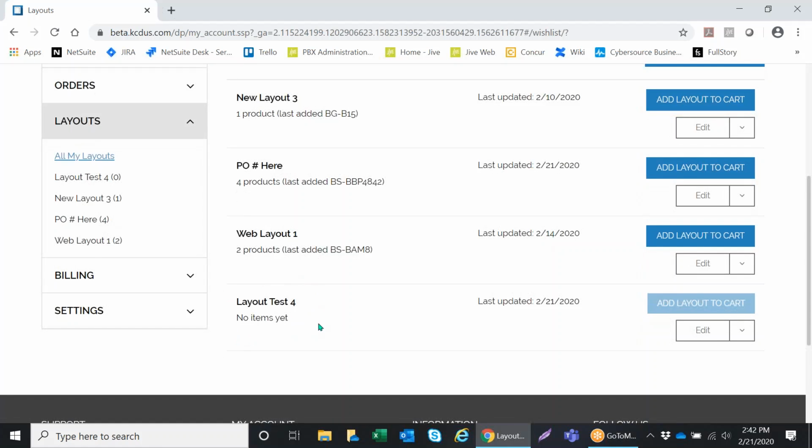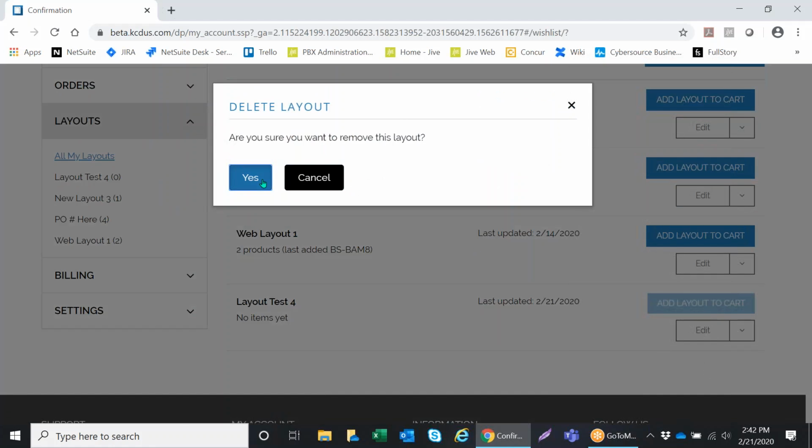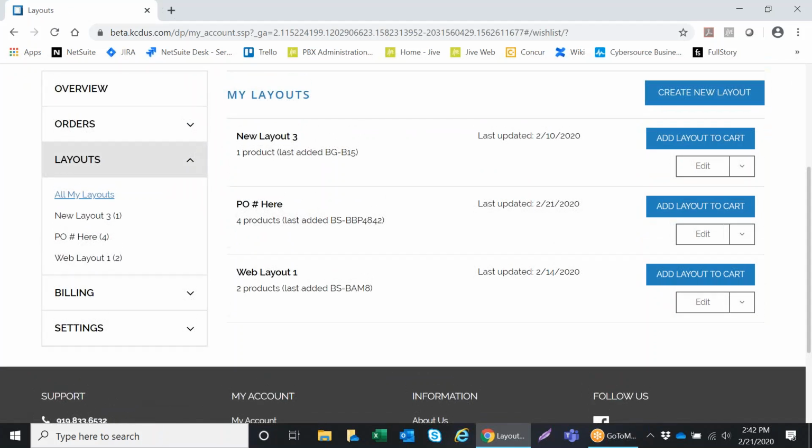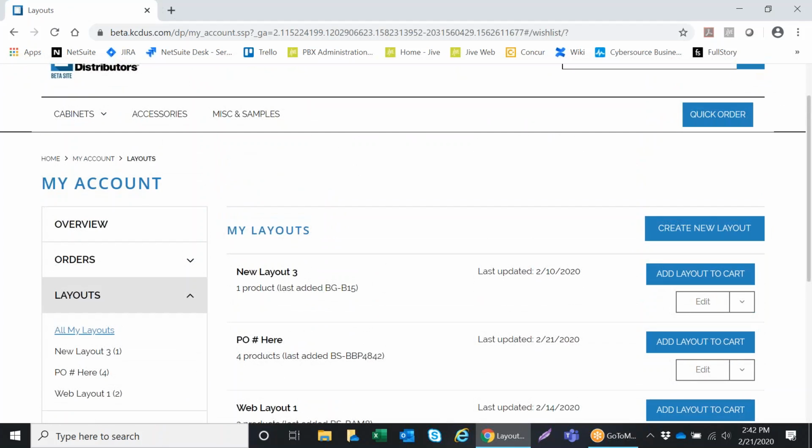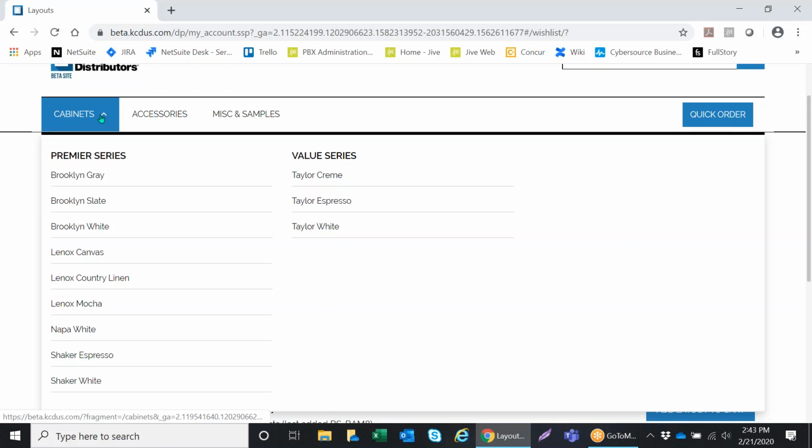So here's my layout right here, but by creating it this way, I don't have a way to add any items through this view. So what I'm going to show you is what I think is the better way to do it, and I'm going to delete this layout first. The better way to create and add items to your layouts is to first go to the product line that you're looking for. So let's say you wanted to order a Brooklyn White.